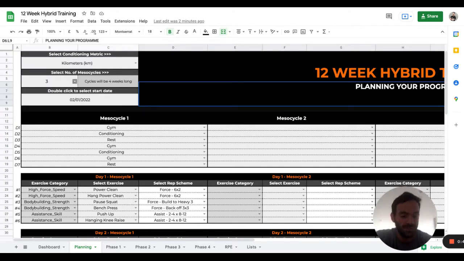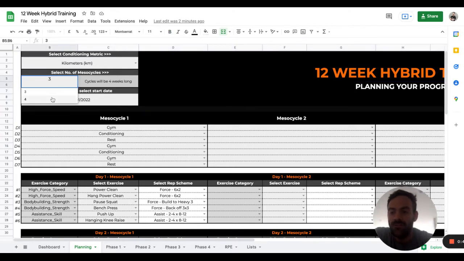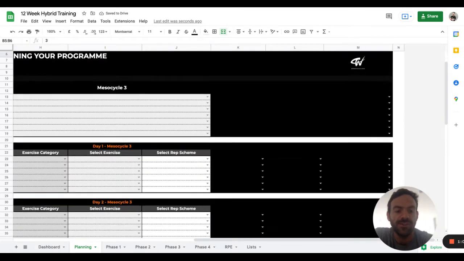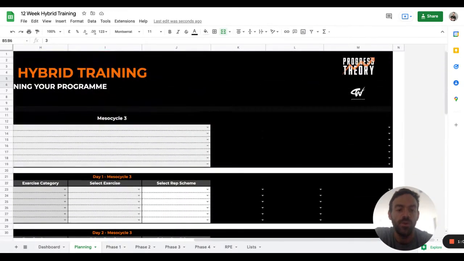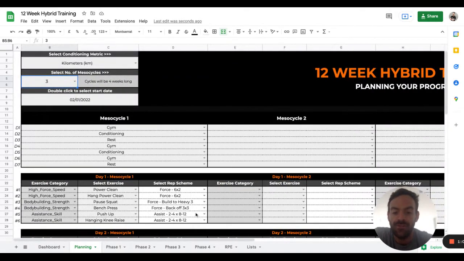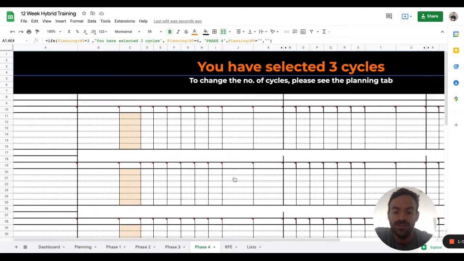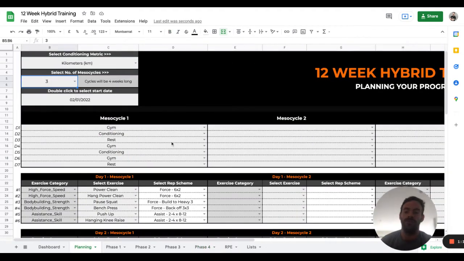Now, it's 12 weeks, whatever. So if you select 4, then obviously you're just going to have 3-week cycles. But if you select 3, then you'll have 4-week cycles, and the sheet will update to that. So if I do put in that I only want 3 mesocycles, you'll see that it does blank out anything that it doesn't want you to fill in. And if I went onto the phase 4 sheet, you'd see that I've only selected 3. So whatever you choose, the sheet will respond to.